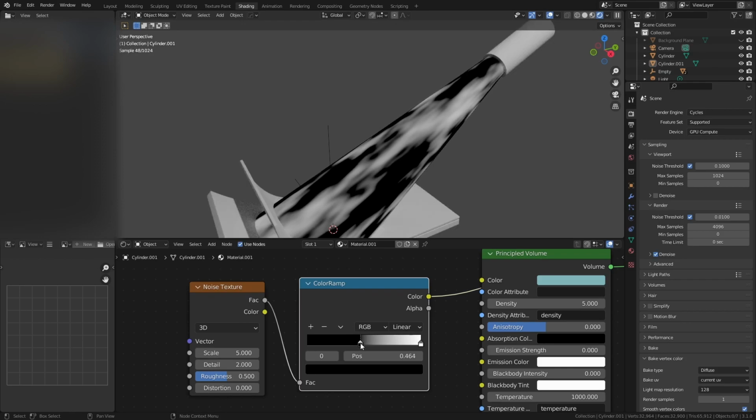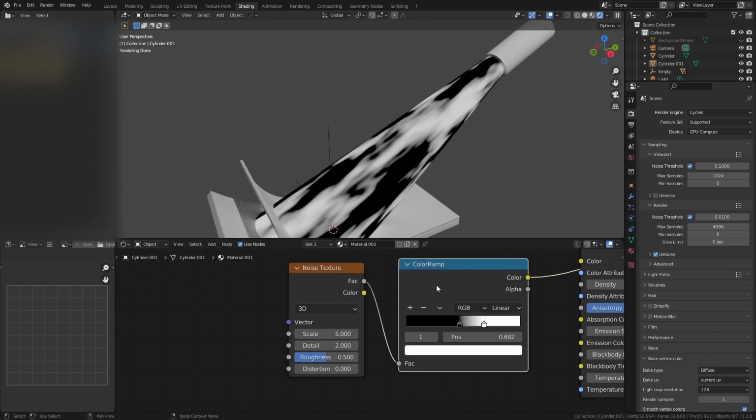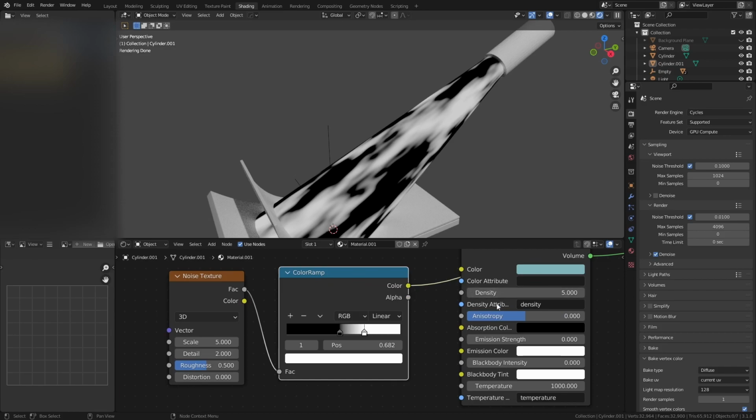And if I bring this black slider up, part of it is black, part of it is white, and those are going to correspond to values of 0 or 1. And everywhere it's going to be 0, there will be 0 density, so it'll be see-through effectively, and everywhere there's 1, there will be some density.